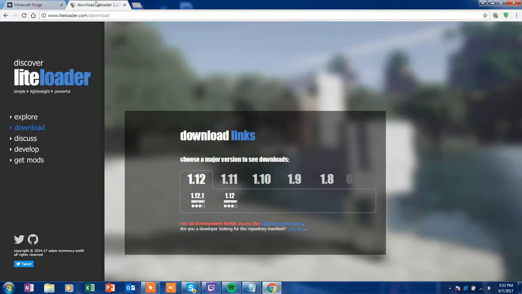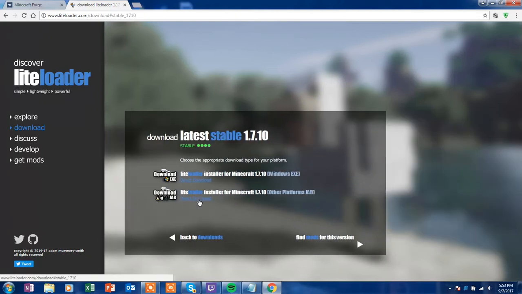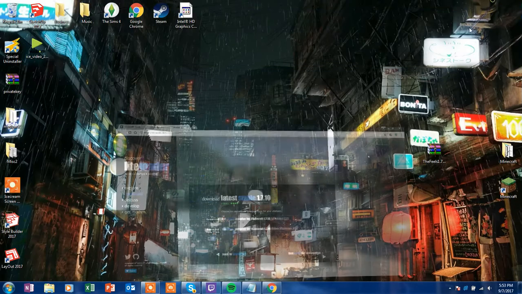The second step is to download Lightloader. This can be found on lightloader.com/download. Lightloader is going to be useful for the ambient effects of the mod, which makes the world feel more immersive. For this, you need to click older versions on the first screen that pops up, and then click 1.7.10 and download the .exe if you're using Windows, and the .jar if you're using Linux, Mac, or any other operating system. Once you have both of these installed, you should be able to run Minecraft.